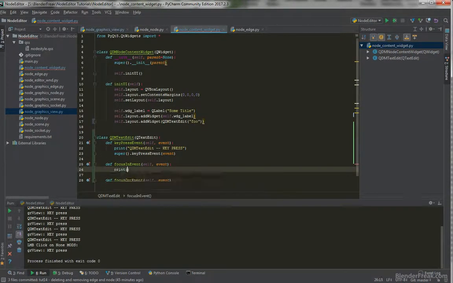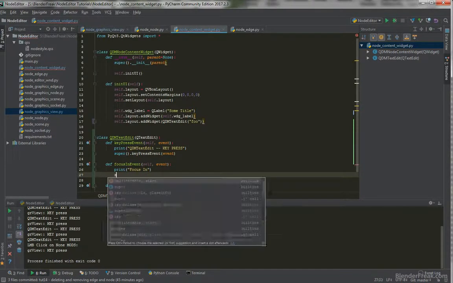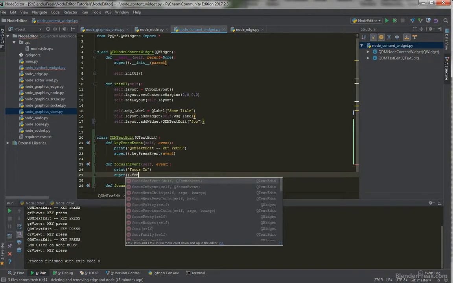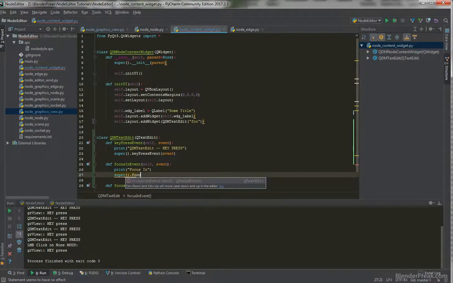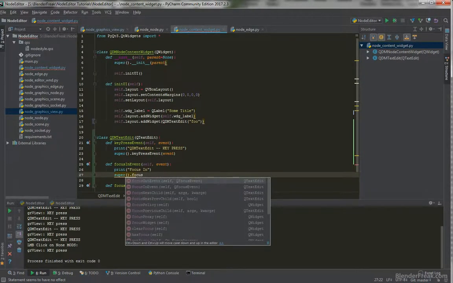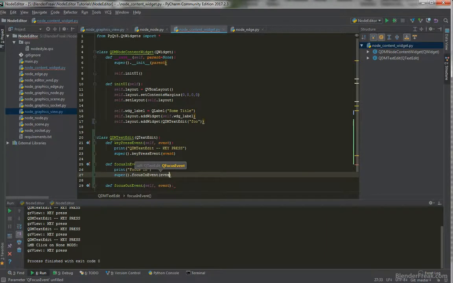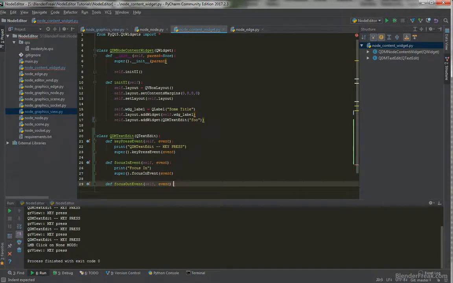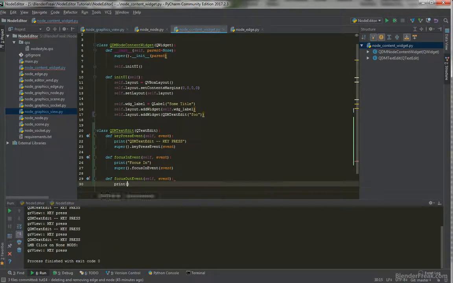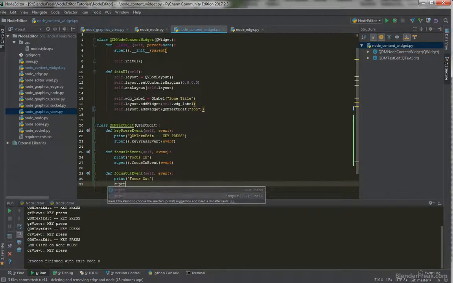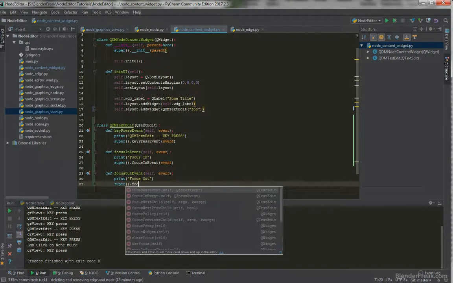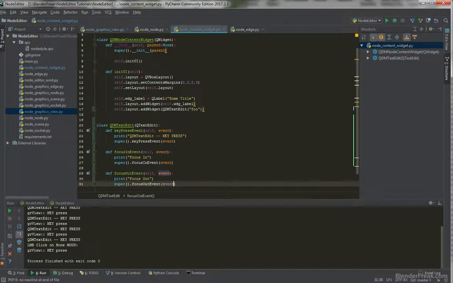We are going to print focus in, and we are going to call super.focusin, because we don't want to change the logic of the focus event. And the same goes here, focus out event, and we will pass again the event.